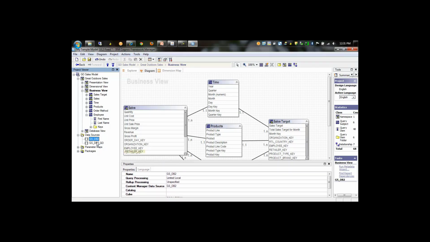One is pointing to GSDB2, and the second one is pointing to GSDB2 Go. Now in this instance, both are actually pointing to the exact same DB2 data source. And for some reason, it was deemed appropriate to create these two separate data source connections. This does not make sense.